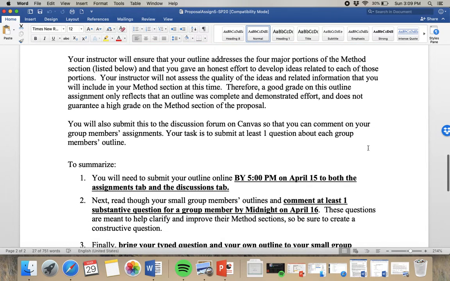Going further down the sheet, I will ensure the outline addresses the 4 major portions of the method section, and that you gave an honest effort. I'm not assessing the quality of the ideas and the information. I'm basically just giving you a grade to see if you completed the information and you have everything listed. So this is important: a good grade on the outline reflects that the outline was complete and does not mean you'll get a high grade on your methods section.